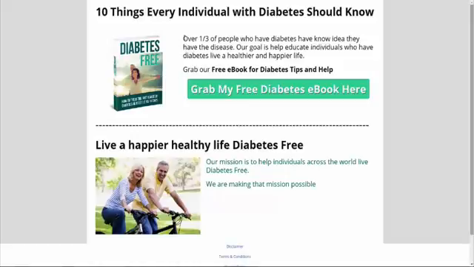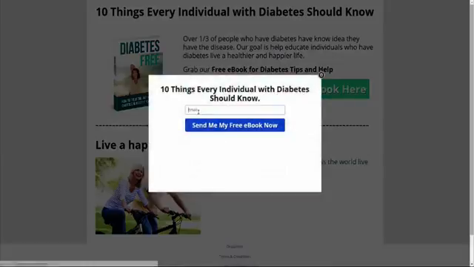And then I just made a little info here. Over 1/3 of people who have diabetes have no idea they have the disease. Our goal is to help educate individuals who have diabetes live a healthier and happier life. And it's a link to an ebook. So they can grab the ebook, and then bam, it's going to take them to an email opt-in. They put in their email address, and I believe it's going to go to a thank you page.